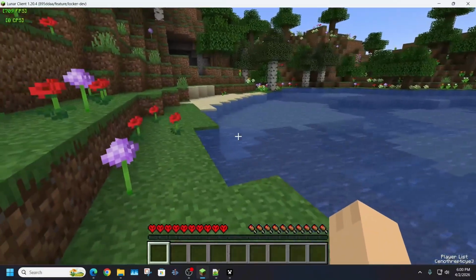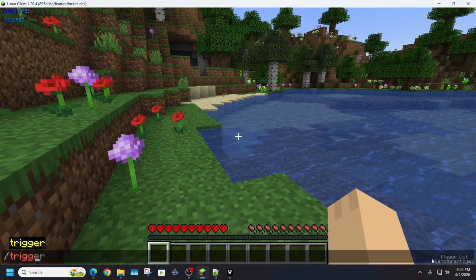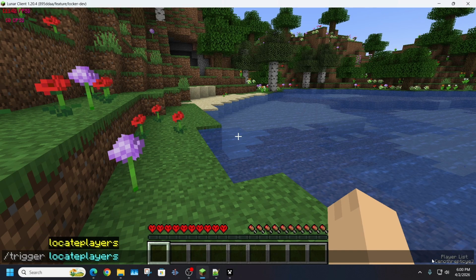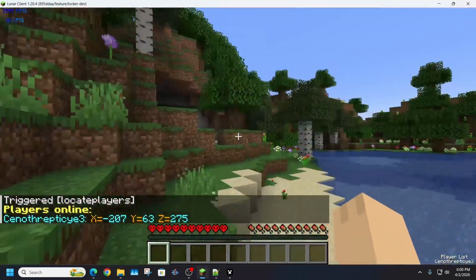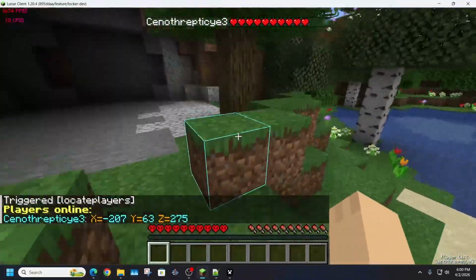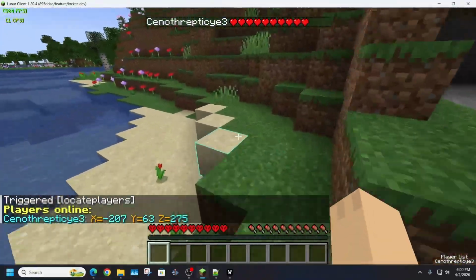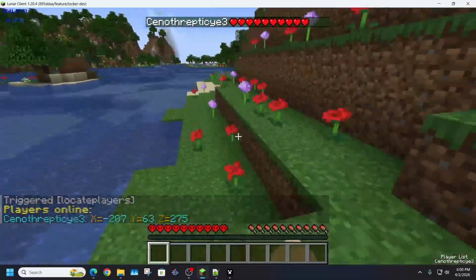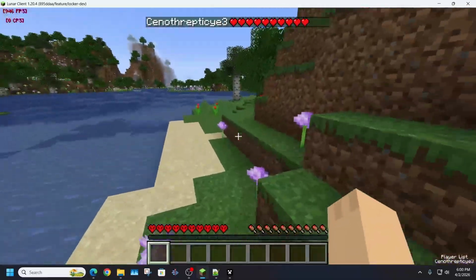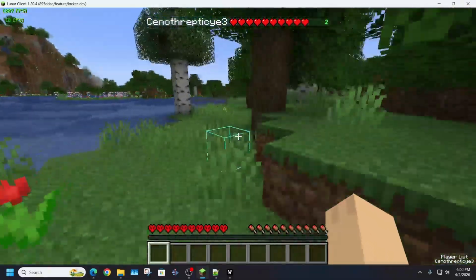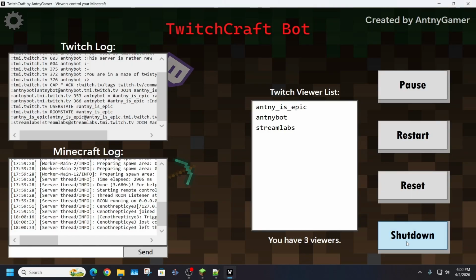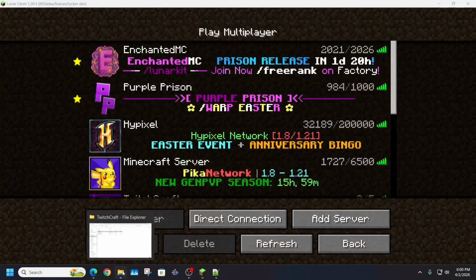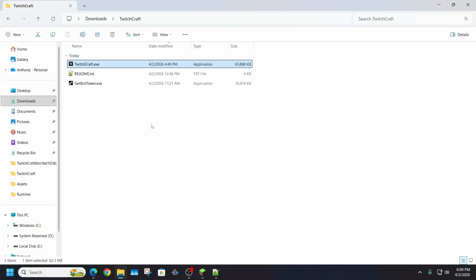And on top of that, there's a new feature that is added. If you type /trigger locate players, it'll tell you the usernames of all players in the game and their exact coordinates. That's very useful if you want to track people, anything like that, know who's in the game. And if you want to turn off multiplayer, you would just have to disconnect, shut off the bot, and restart it, and it'll start off not in multiplayer.